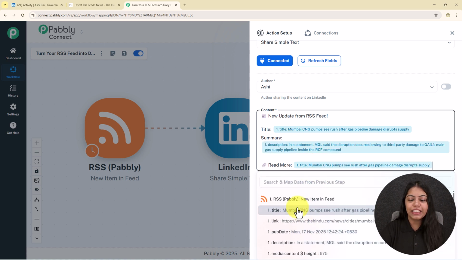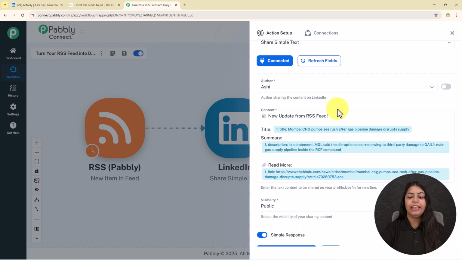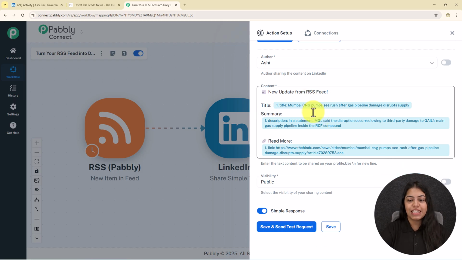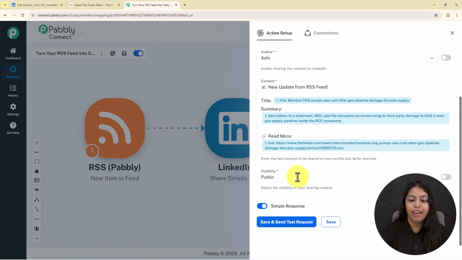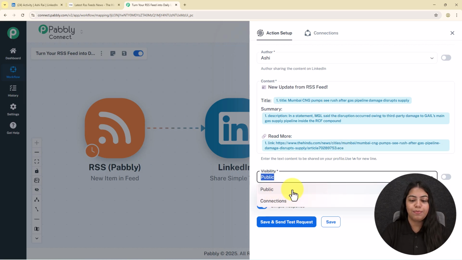And when we insert the data from the previous step, automatically our data becomes dynamic and changes with every new response received. So as you can see, I've entered this title. For the summary, I've mapped this description, and for the read more, I've attached the link of the news. These are all the three details which you receive from the response of this RSS by Pabbly. For the visibility, I'm going to keep it as public. If you wish, you can definitely keep it as connections too.